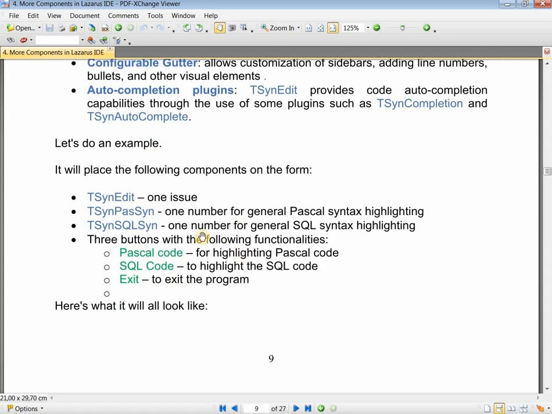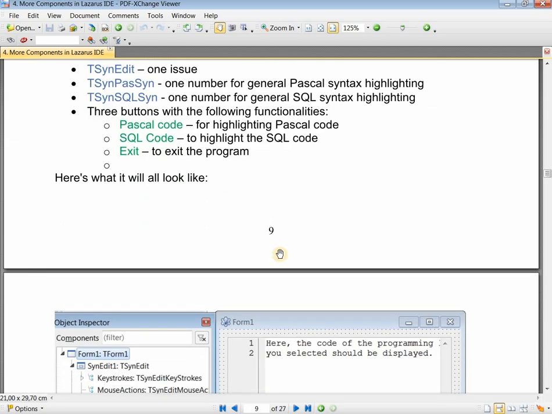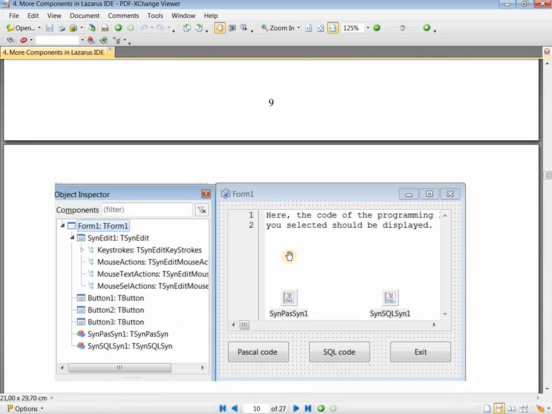We will place the following components on our form: one SynEdit component, one SynEdit Pascal for Pascal and one for SQL. Two of these components from the SynEdit palette. And we'll make buttons with these functionalities, and we'll basically have this. Here are these components, for Pascal, for SQL and 3 buttons.